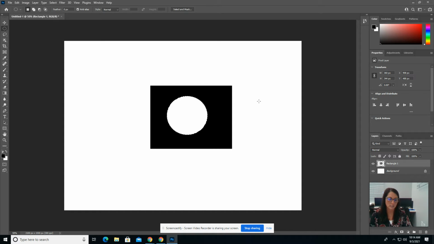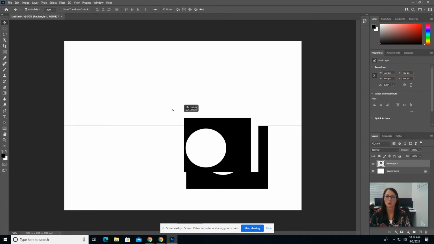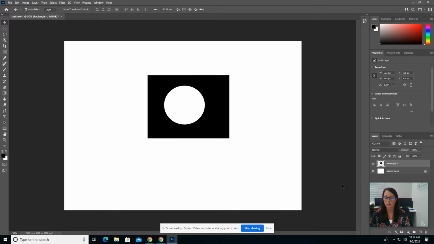Okay. And then to get rid of my marching ants, a shortcut is Control D to deselect it. I can go back to my move tool and I can move this shape around. So that's what the marquee tool does. That's the elliptical marquee tool.